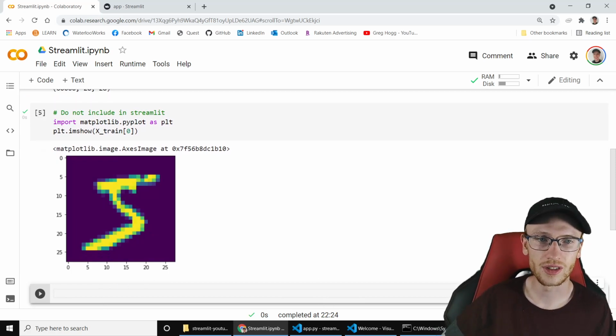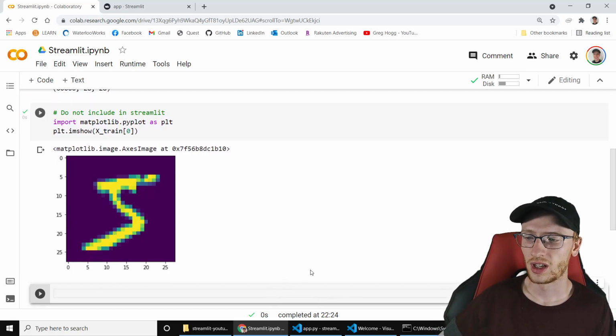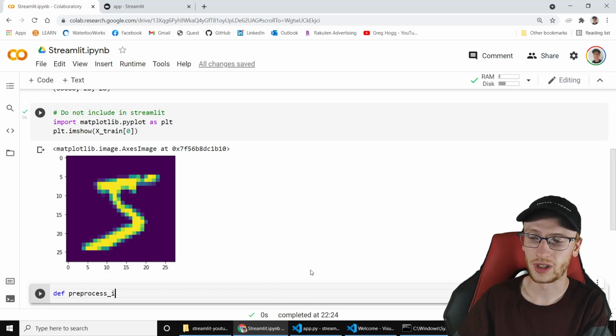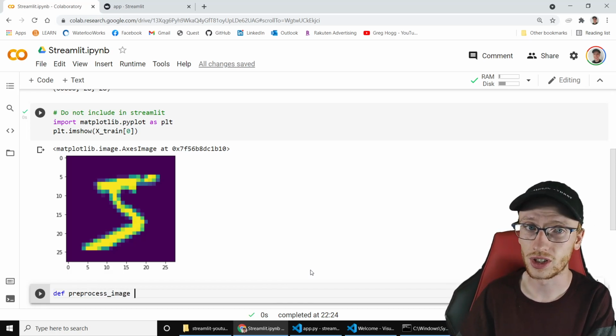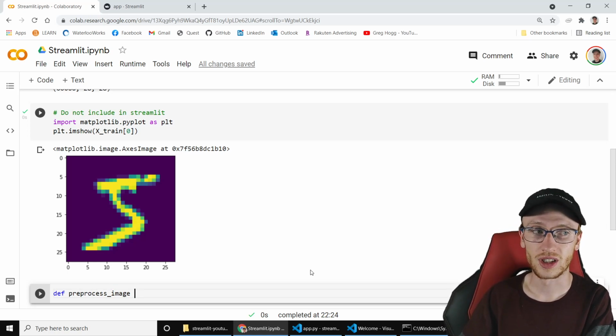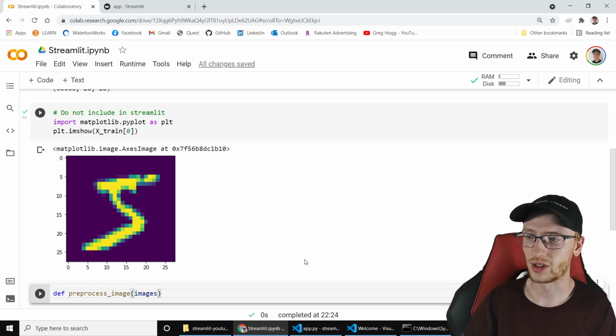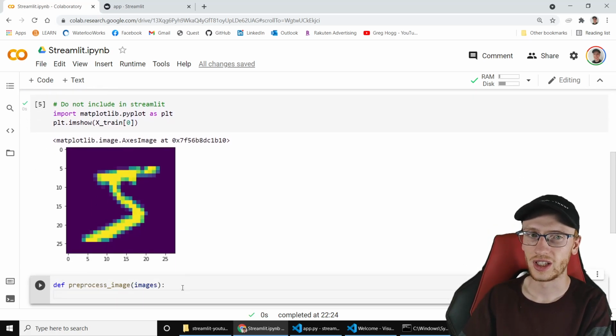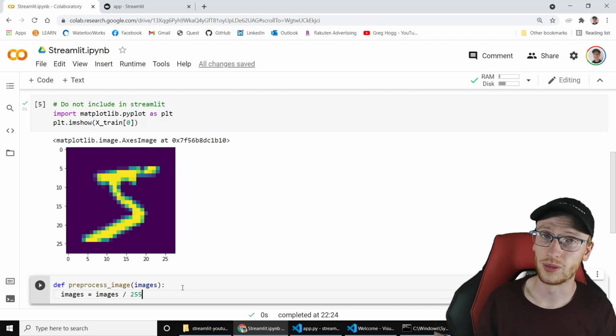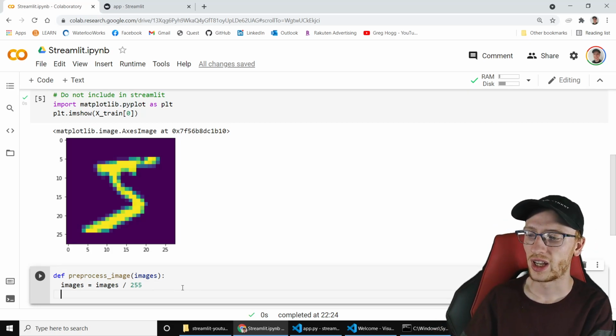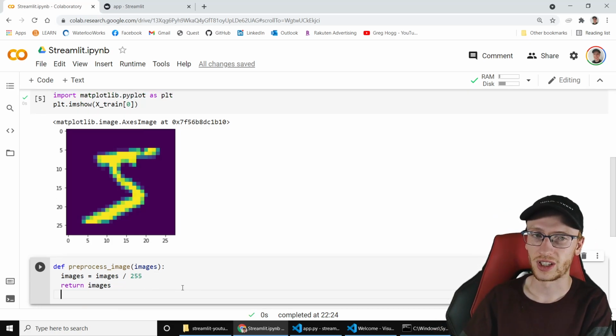Okay, so we're going to make this model that does this. Pretty standard procedure is to do a pre-processing, where it's actually just going to be something called standardization. So we'll define preprocess image, and that's going to take in a set of images that looks something like this. And all it's going to do is return images equal to images over 255. The maximum value is going to be 255, and we return images. Okay, that's all it does.